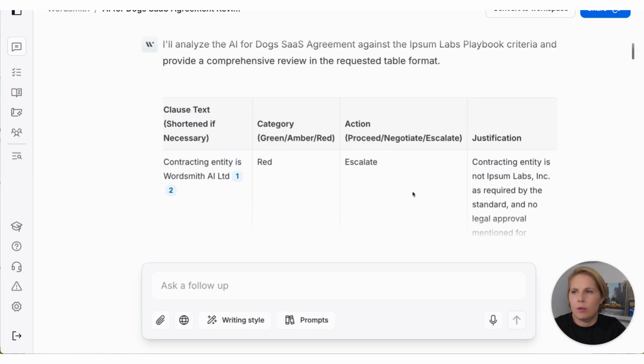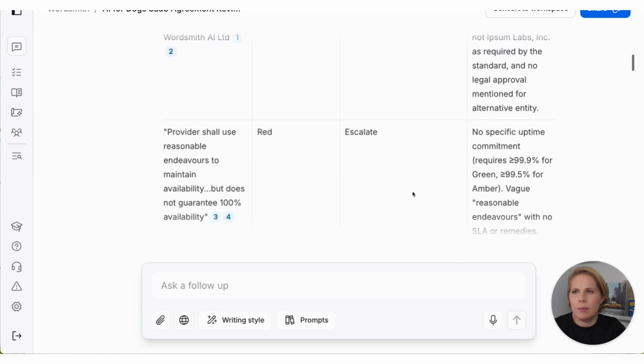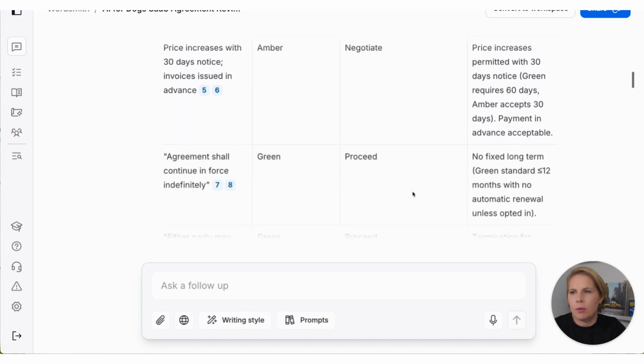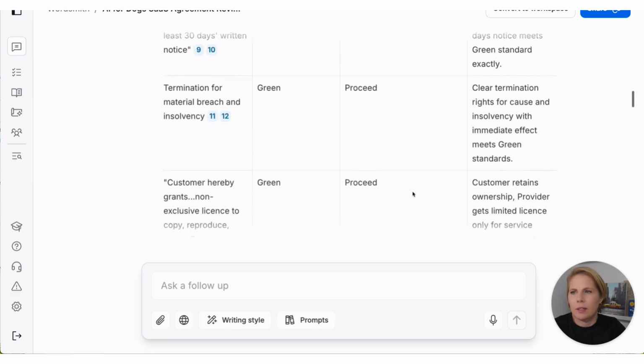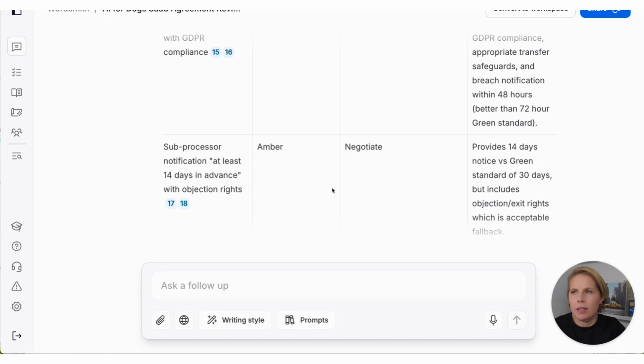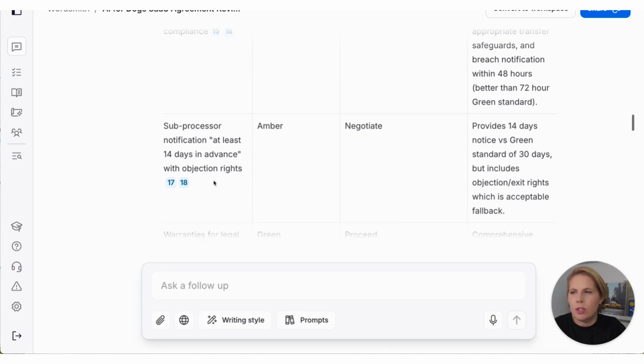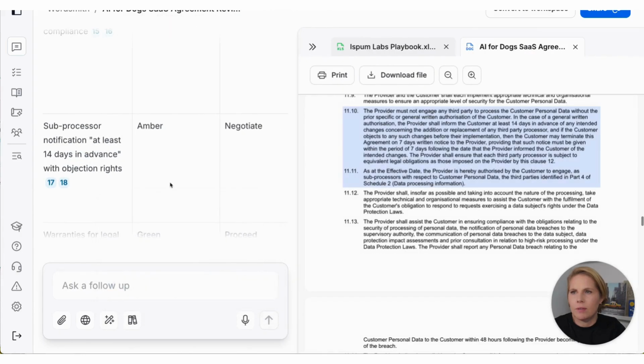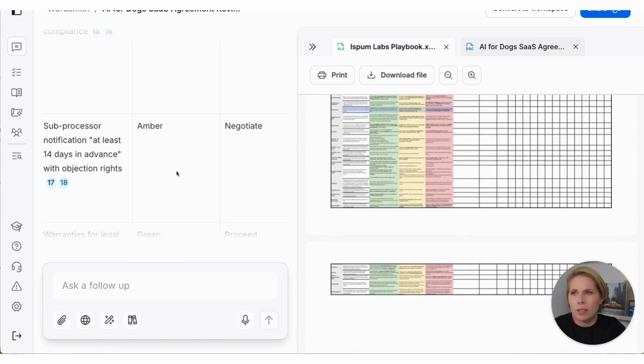Okay, and we're back. So here you can see we have a table. We're going through and looking. We've got amber, we've got green, that's fine. Green, green, green, green, green. Oh, there's an amber to negotiate. And here you can click in and see exactly where that is. So if I go to 17 here, it's saying, okay, here's the sub-processor paragraph, so I can verify that this is correct. And then I can go in and look at the playbook.